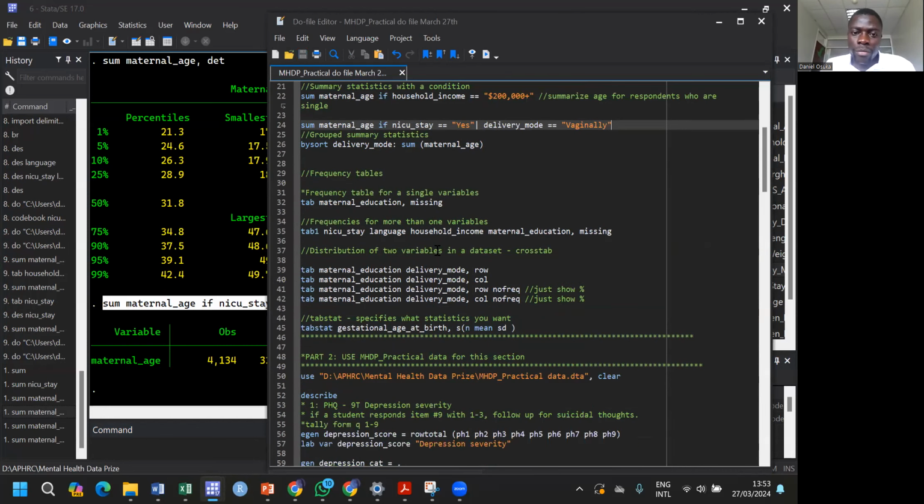Okay. So for frequency tables, we usually use the tabulate command in Stata. You just type tab and then the variable, and then you can give an option of missing if you want to check if that variable has missing values.